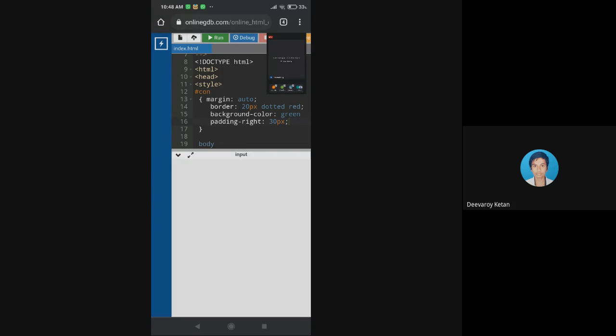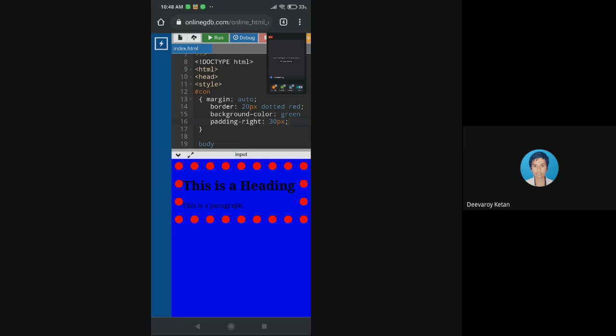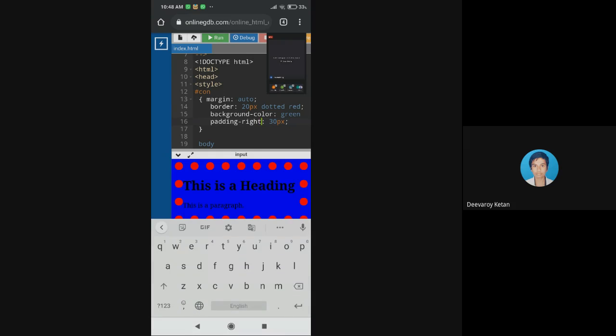and you can see the output of that. See, the padding has come on the right side. So the gap has come from the right hand side. If you say left side, you will get it.